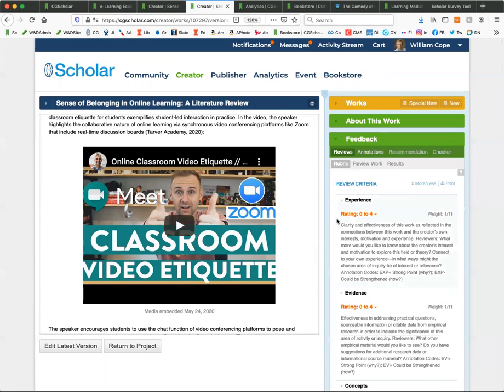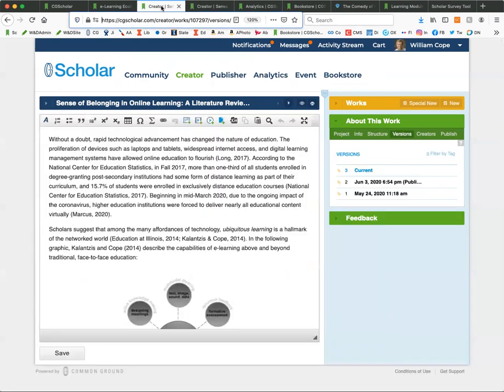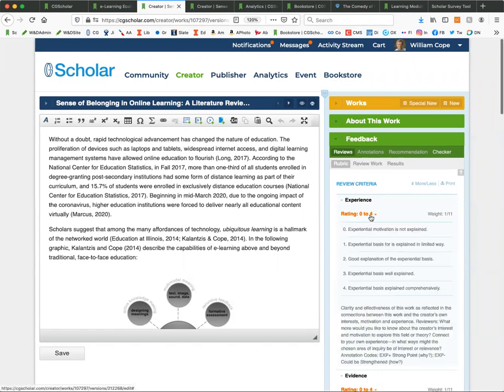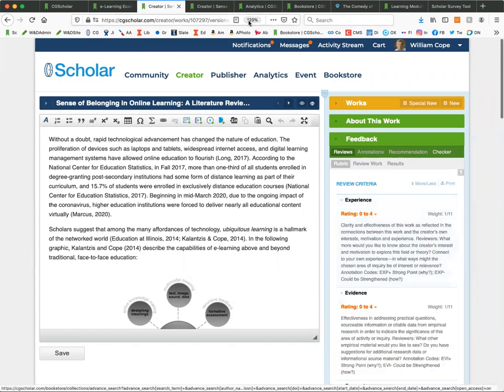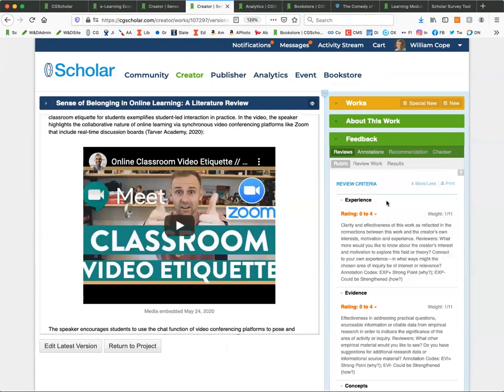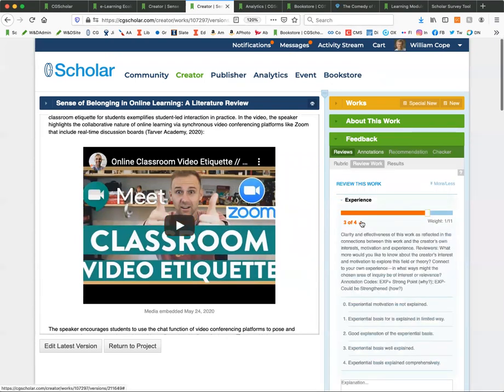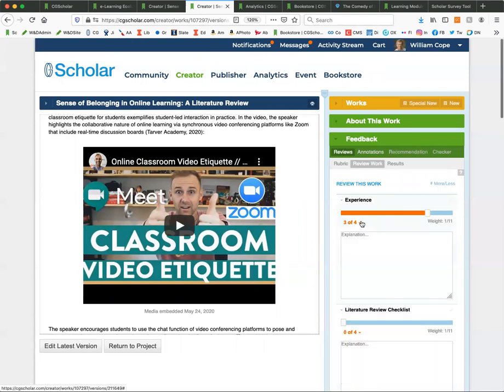Now, then I have this feedback area here. In fact, if I go back to the version while I was writing, I had these review criteria, which is how I'm going to be measured when my peers measure me with rating levels. Now we're getting to the peer review stage here. To do a review, I just drag across this little slider. I think it's worth 3 out of 4. This is how I check against the rating levels.